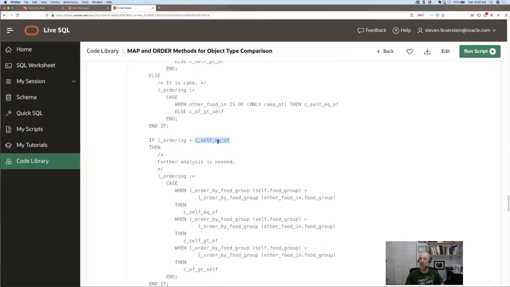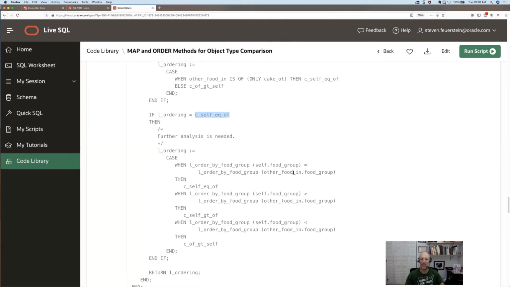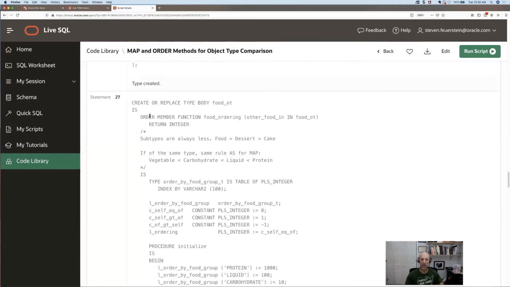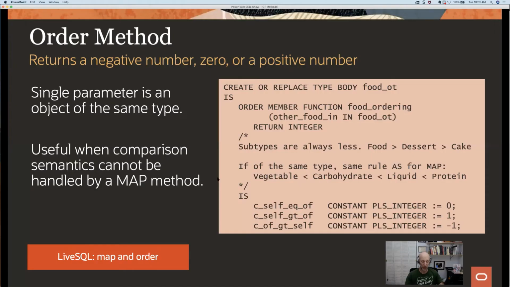Now, if they are equal, so they're both food and in the same ballpark, then I do my further analysis: I look at the different food groups and do comparisons, etc. Obviously, the specific syntax or logic here doesn't matter. What's important is that you can do this kind of complex logic in an order member method that you might not be able to do in a map member method. The result, however, is pretty much the same.